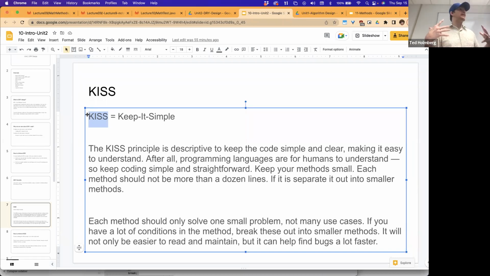So we want to be able to take our code base and share it with others and have them be able to easily read and parse it so they can add to it. And you want to be able to see what they added to it and easily understand what it is. And one tactic, one strategy that helps in that regard is the KISS principle.